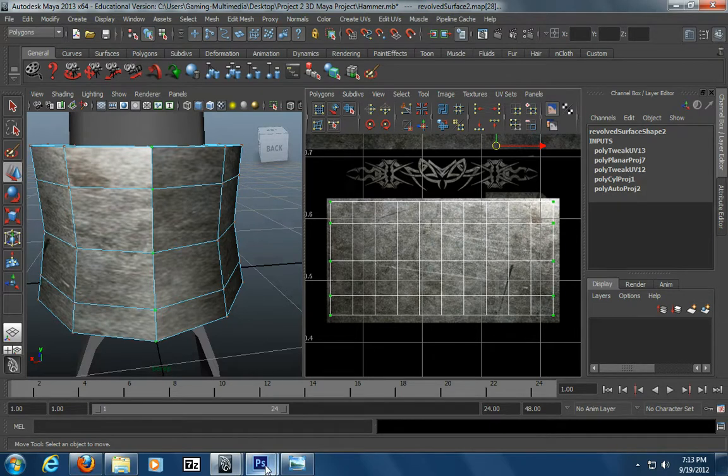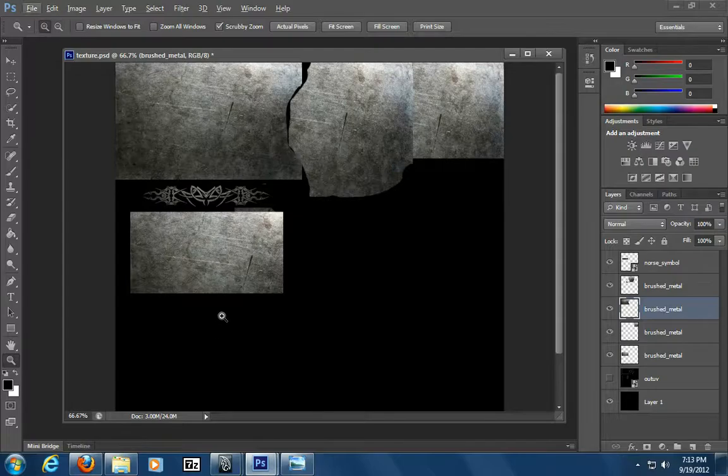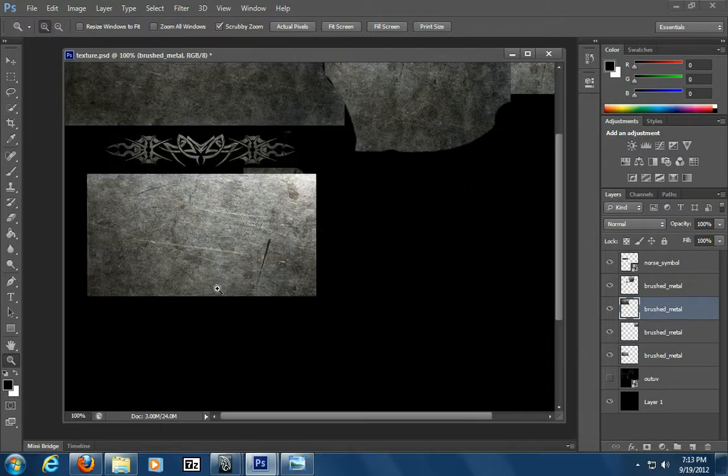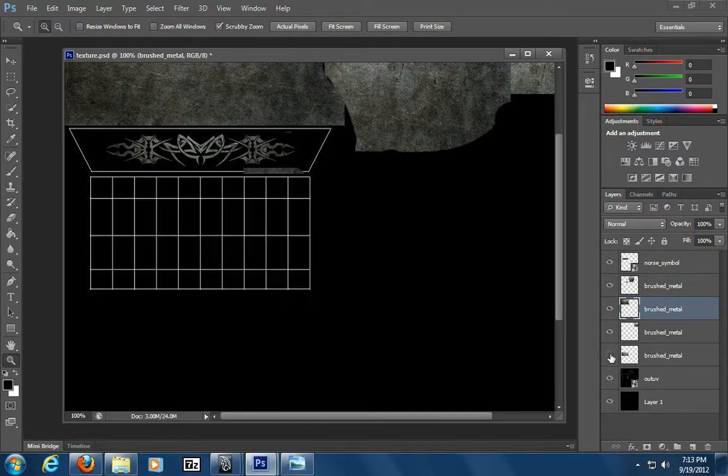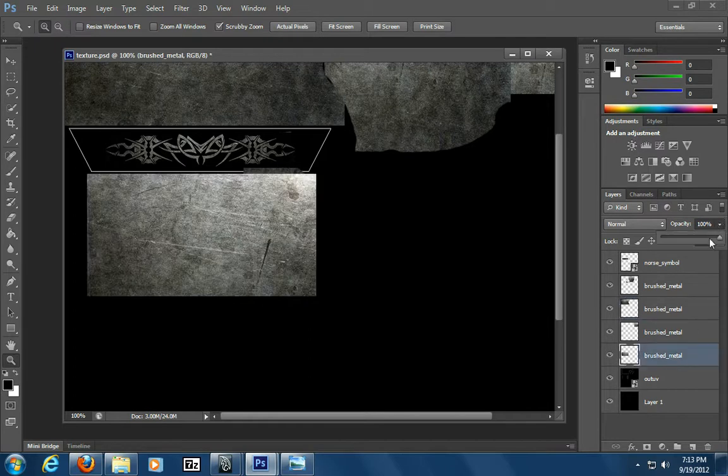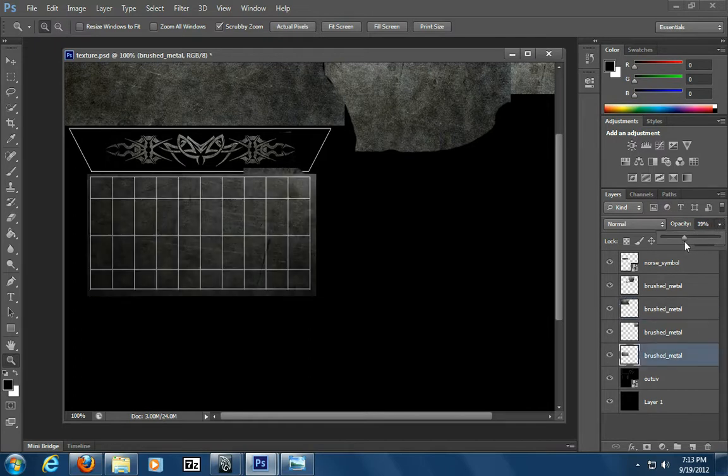So what I'm going to do is just go back into Photoshop, and then I'm going to find the texture that's there. I'm going to turn on my UV layer again, and I'm just going to drop the opacity down to about 50.